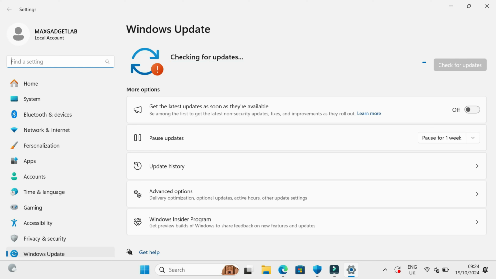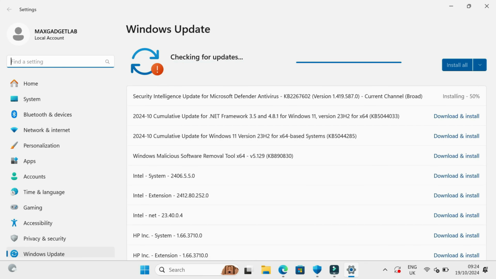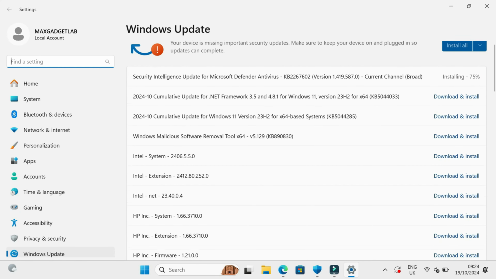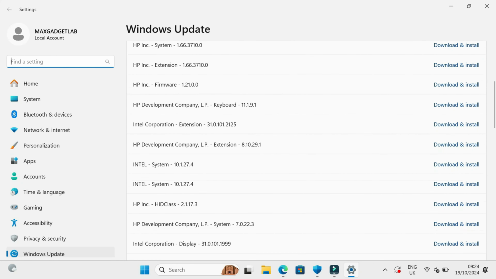This step is very easy. It doesn't require you to have so much technical know-how to be able to update or install drivers on your newly formatted PC.